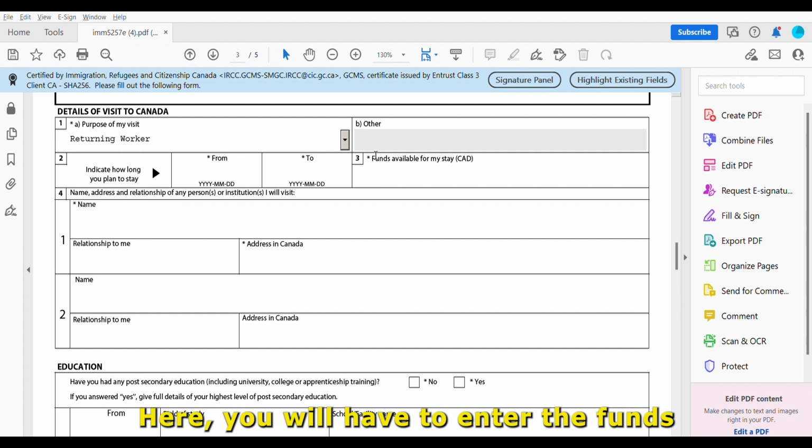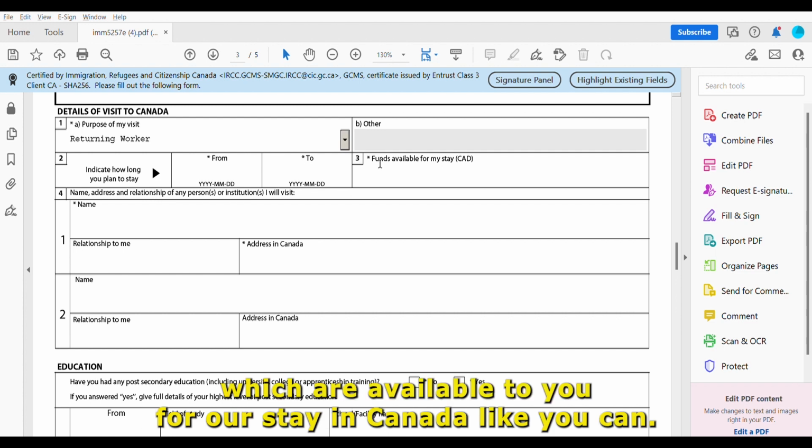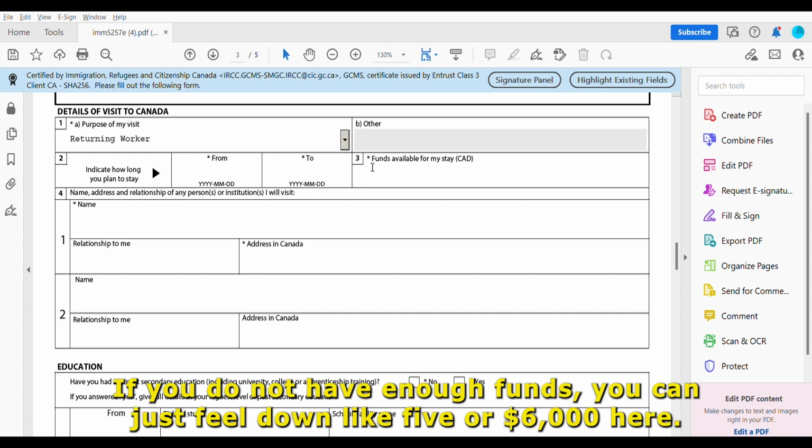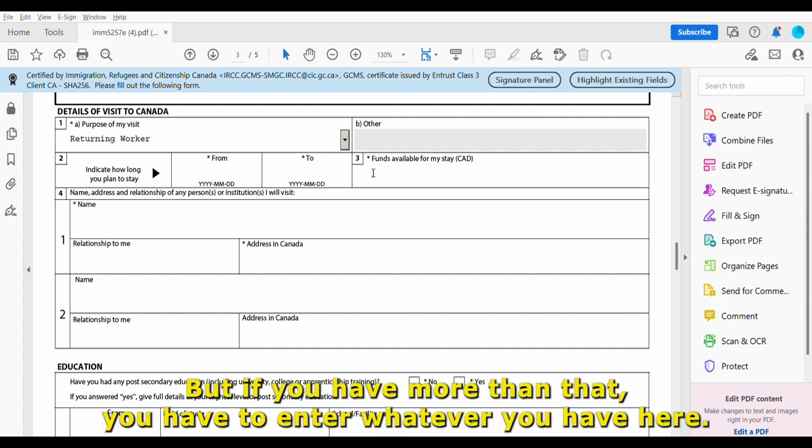Here you will have to enter the funds which are available to you for your stay in Canada. Like, if you do not have enough funds, you can just fill down like $5,000 to $6,000 here. It doesn't make a big difference. But if you have more than that, you have to enter whatever you have here.